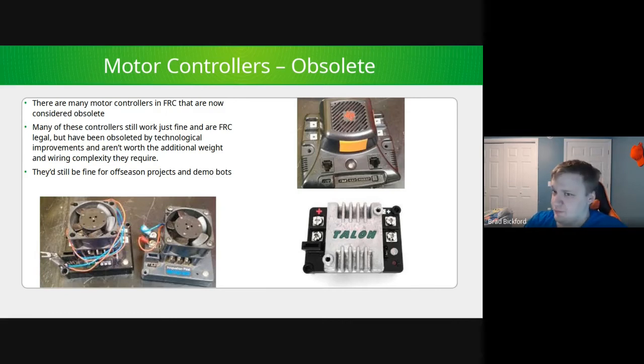All right, we are done with motor controllers. I believe I have one section left. Are there any questions about motor controllers?